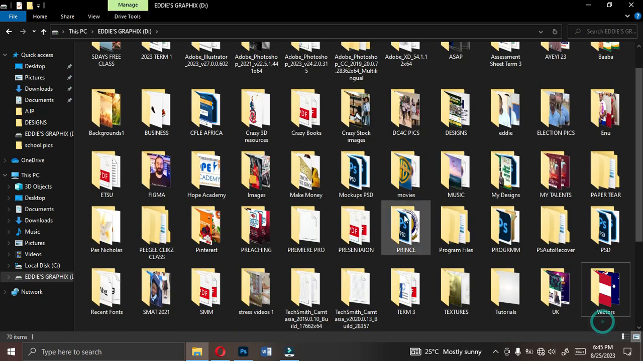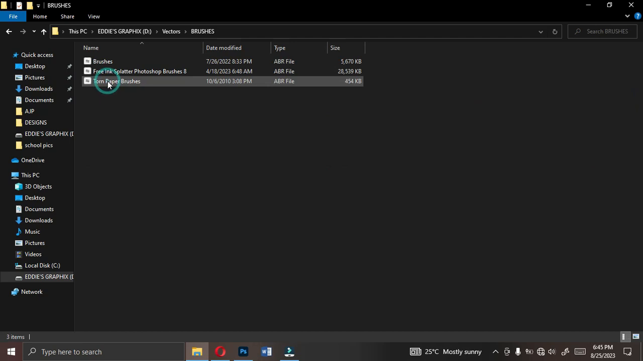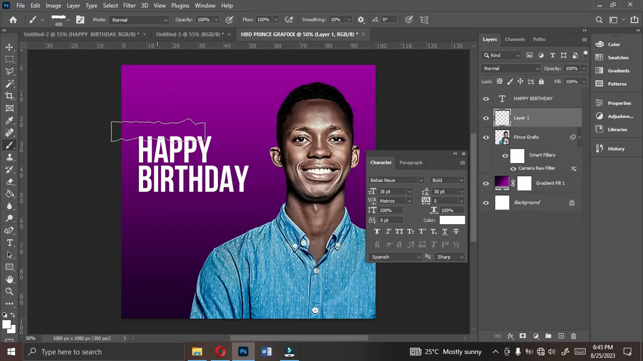So once you get it, the brushes come in a zip file. Make sure that you extract it to your desktop and then you get it. So if you want the tone paper brush, that is what I use. Double click over here and it will take you back to Photoshop directly. You just see, it will take us to Photoshop. That is it. Once it takes you to Photoshop, it means that it has been installed.